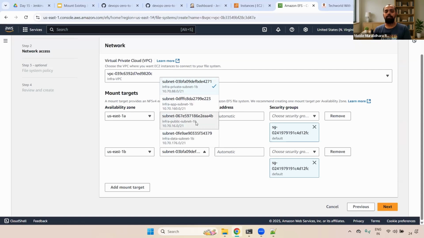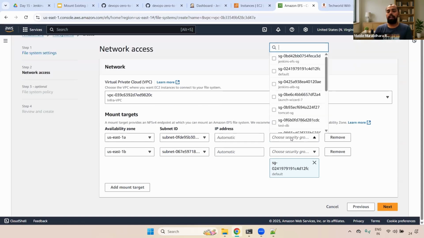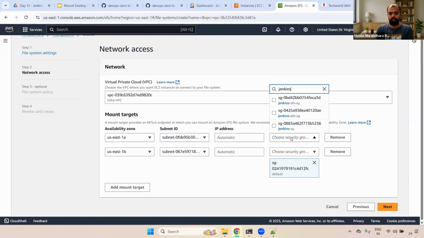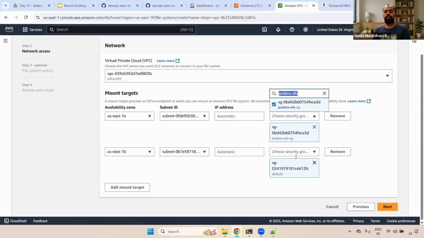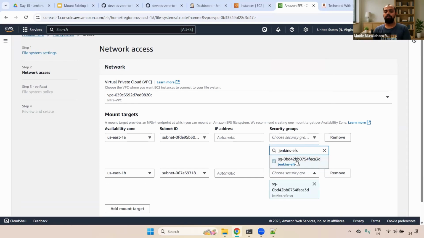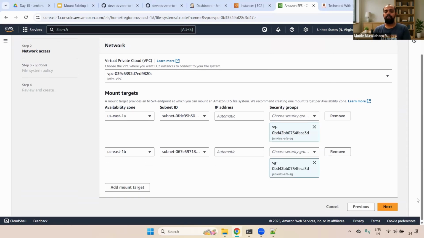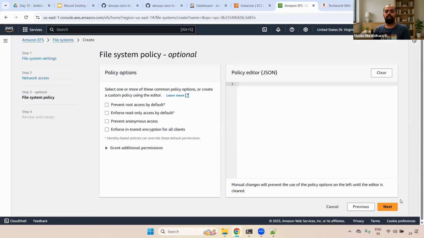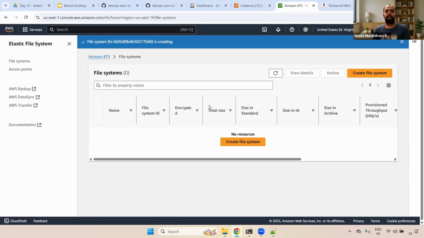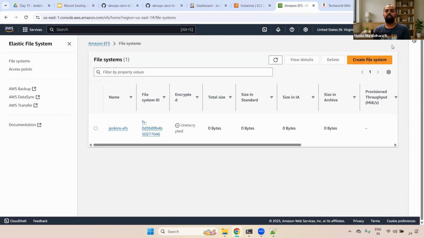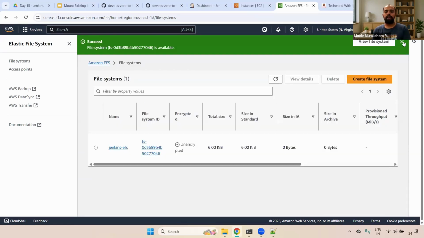Now I am selecting the public subnet, and here we already created the Jenkins-EFS security group. If you remember, earlier we added port number 2049 in it. I am adding the same security group. In case you are not aware, please have a look at the previous video so that you will get some idea. Now you can click next and create this one. It will create immediately, but DNS resolution will take around 3 to 5 minutes. You have to wait for that. If you see here, it is created.